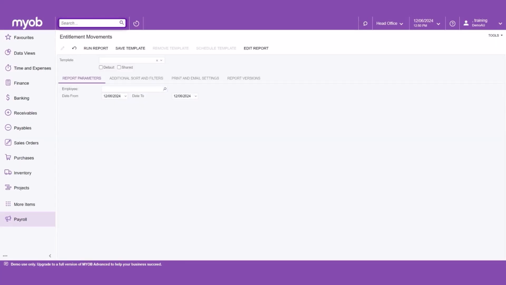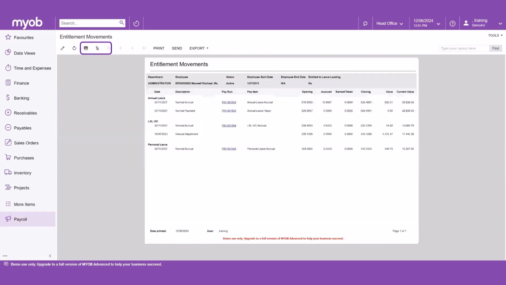This report displays the movement of the entitlements by employees. The report parameters only require an employee and a date range selected. Note that the date is the actual day's date, not the pay run date. With everything else being the same as the other reports, click Run Report. This report displays a running total of your entitlements from opening, accrued, taken through to closing balance.